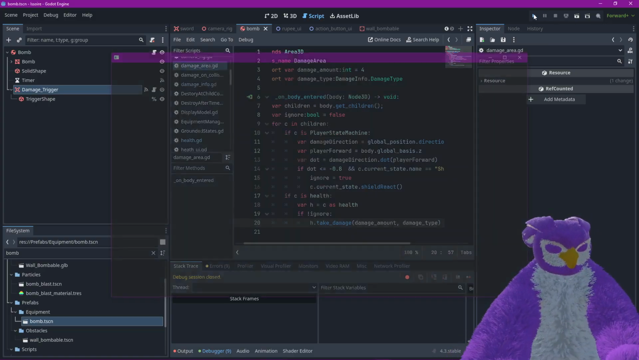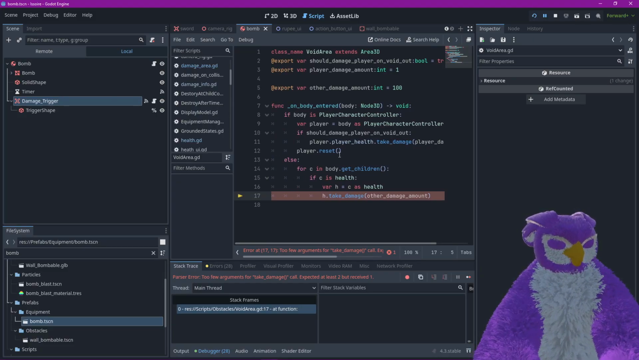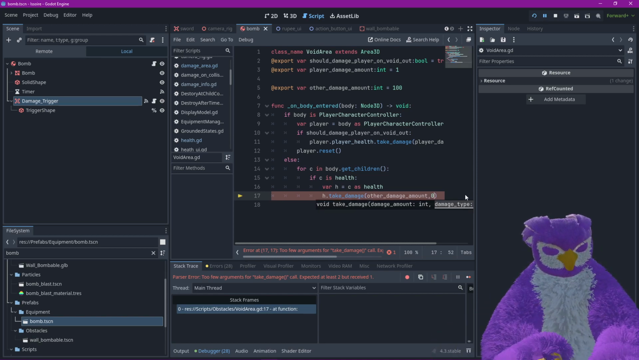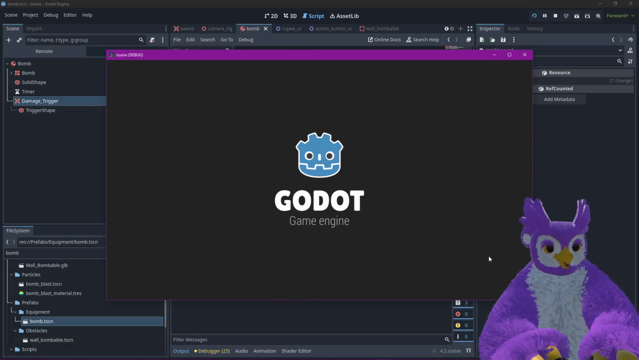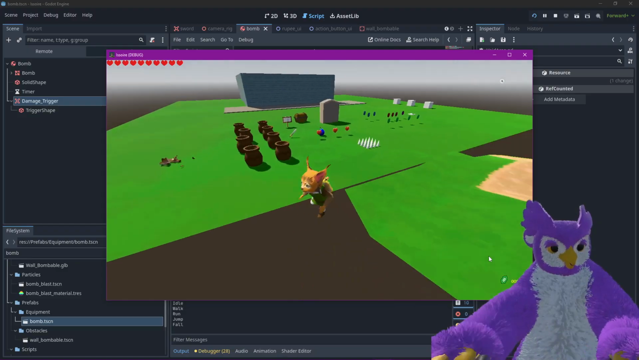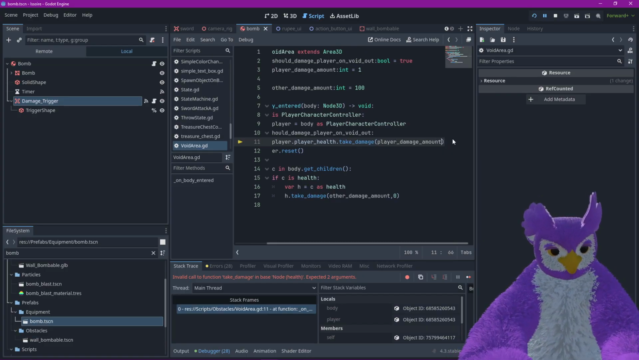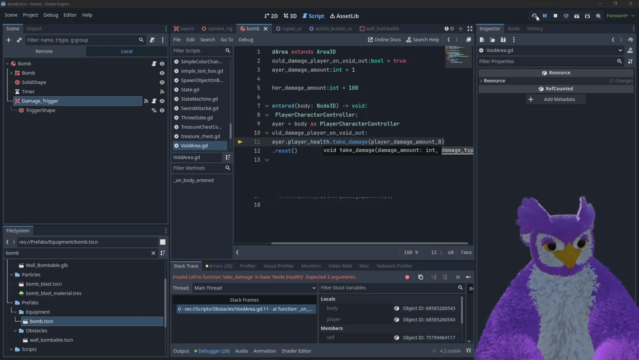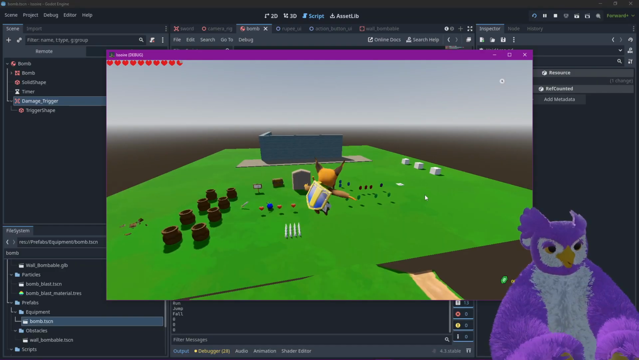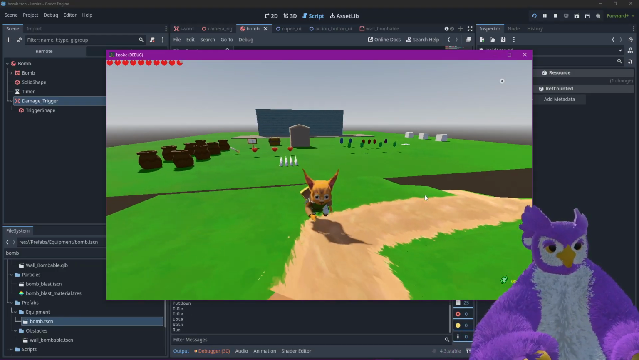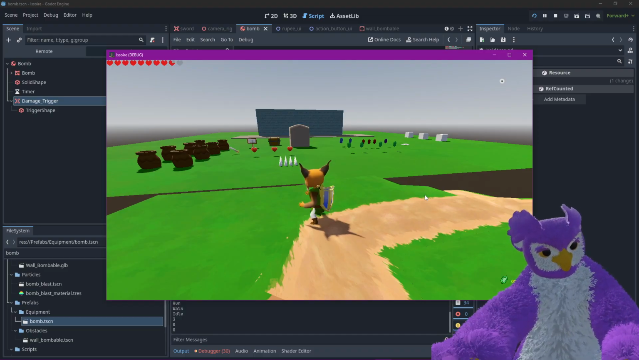Oh boy. This again. Actually passing the damage type. 0, 0, 0. So this should be 0, 4, 0? 3. 3, 0, 0.